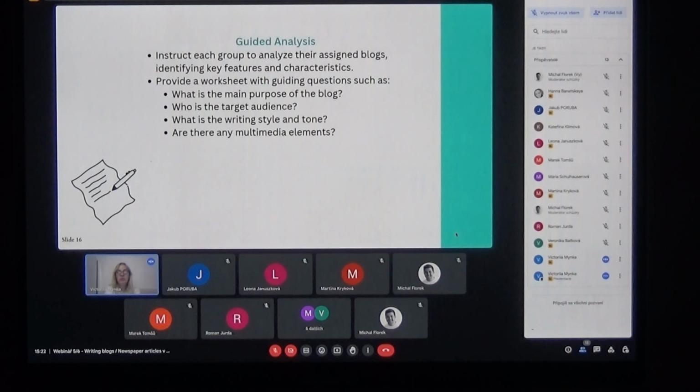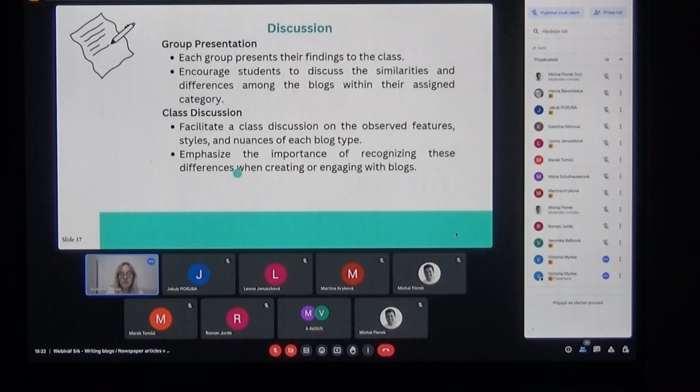Guided analysis. Instruct each group to analyze their assigned blogs, identifying key features and characteristics. Provide a worksheet with guiding questions such as: What is the main purpose of the blog? Who is the target audience? What is the writing style and tone? Are there any multimedia elements?